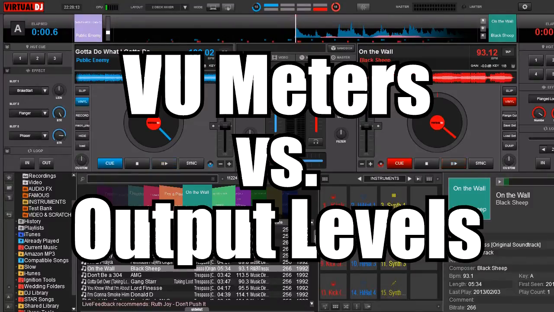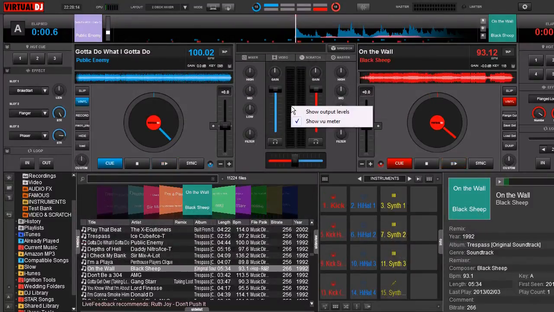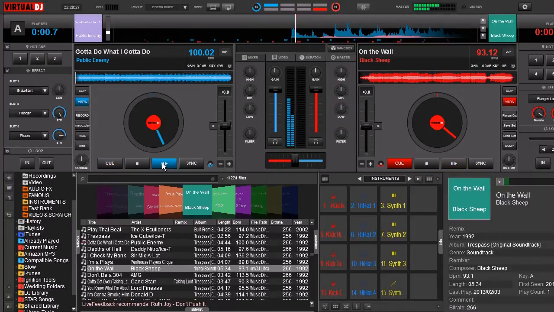Now in the mixer video, I showed you that if you come over here and click here, you can show either the VU meters or the output levels, but I didn't really show you what the difference was, so we're going to go ahead and go over it real quick. Now let's go ahead and play a song, because it's best just to demonstrate it.